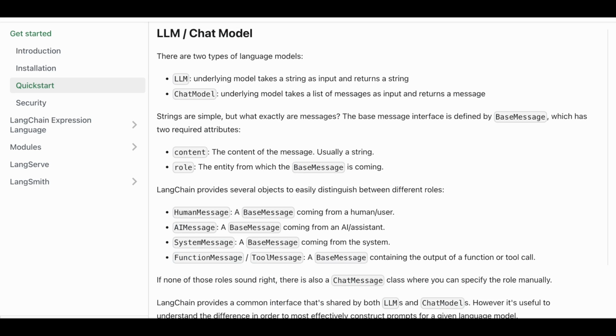There are two types of language models: LLMs and chat models. In the case of LLMs, the underlying model takes a string as input and returns a string. In the case of chat models, the underlying model takes a list of messages as input and returns a message. Strings are simple, but what exactly are messages?